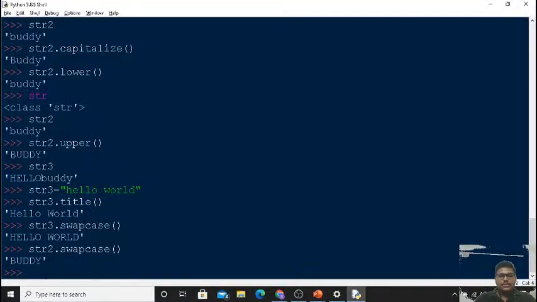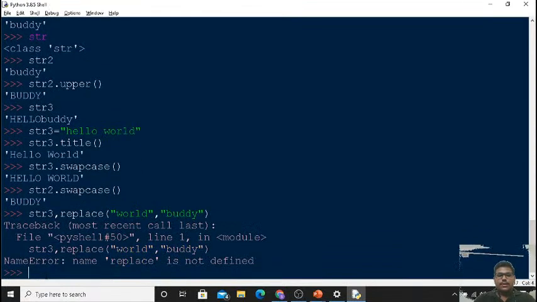Then we say replace. Now for example, if I say over here str3 dot replace, what to be replaced, from the old word to the new word. So my old word over here is world. As I said, it's a string, so I will say over here world comma buddy. Okay, it gave me an error because replace is not defined. Oh, I gave a comma over here, sorry.